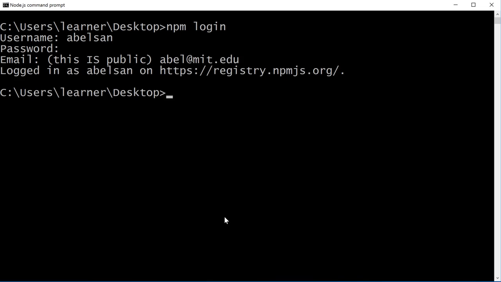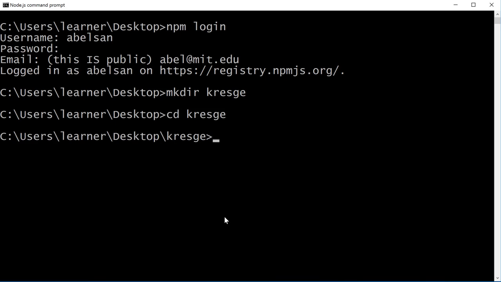Now we're going to create a module. We're going to create a package called Kresge. So I'm going to go ahead and create a folder for this package. I'm now going to move into Kresge. Now inside of Kresge, I'm going to create a file called index.js. As you may recall, modules, packages are composed of two files. The first one contains your JavaScript application code, and this will be index.js, and then a metadata file. So we'll go ahead and create first the JavaScript file.